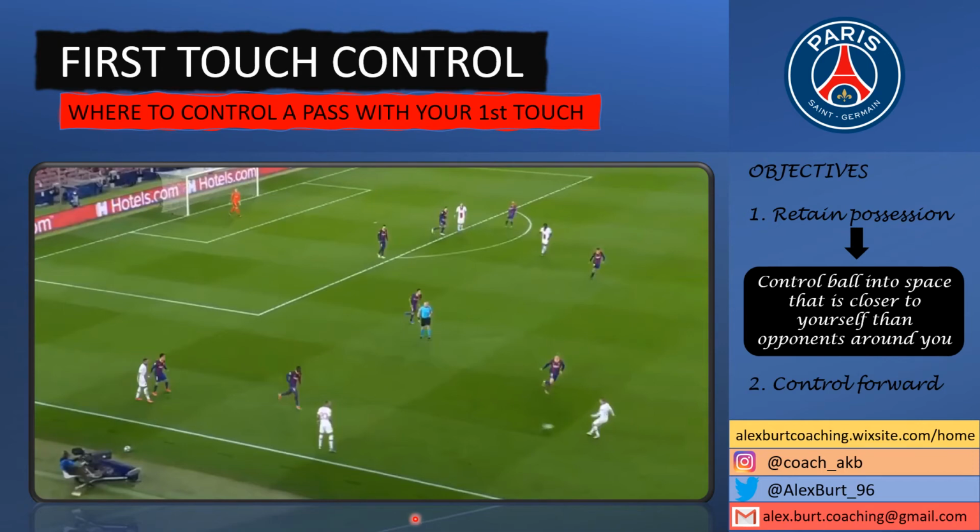Now, of course, sometimes it's not possible to control the ball forward because the opponent is really close to you and closing any kind of space which prevents you from controlling the ball forward. And when this is the case, you need to make the right decision to not control the ball forward and instead control the ball into a space which maximizes your chance of retaining possession.